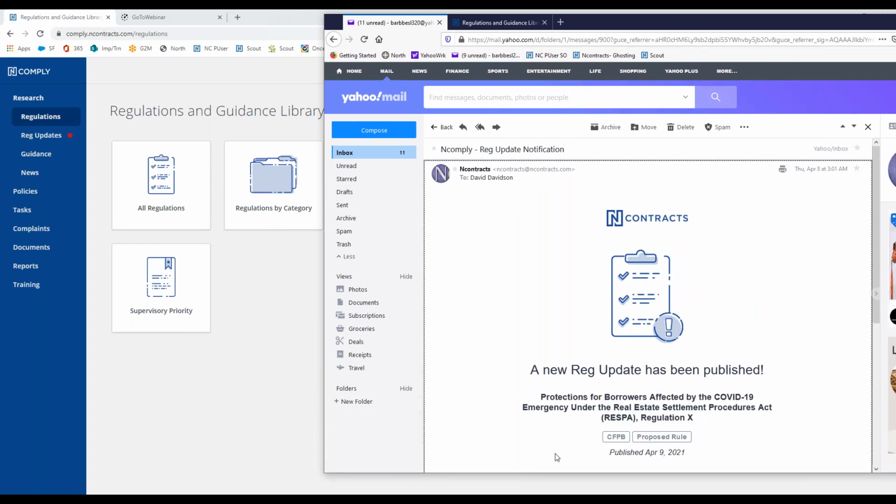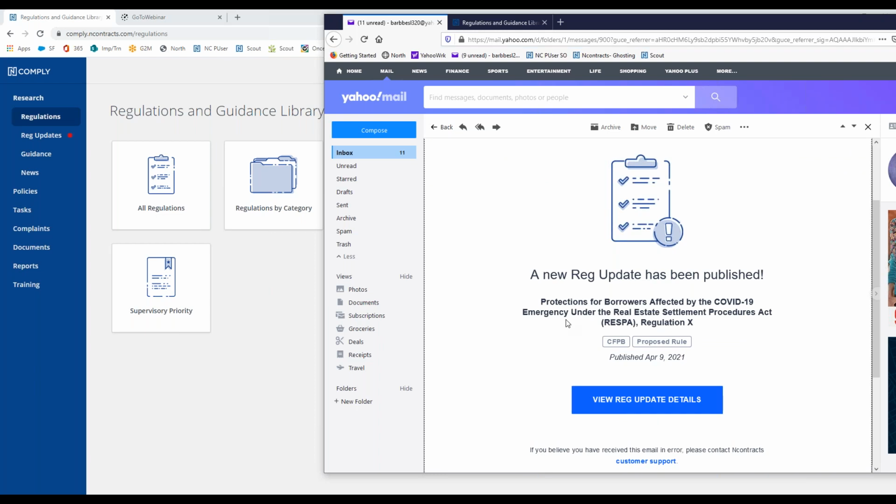Okay, so here's my new reg update email, what it looks like. First of all, it comes from ncontracts at ncontracts.com. We see the ncontracts logo out here as well. But further down the page here, we see the name of the reg update, the publishing agency, the type of update that it is, with the date of publication.